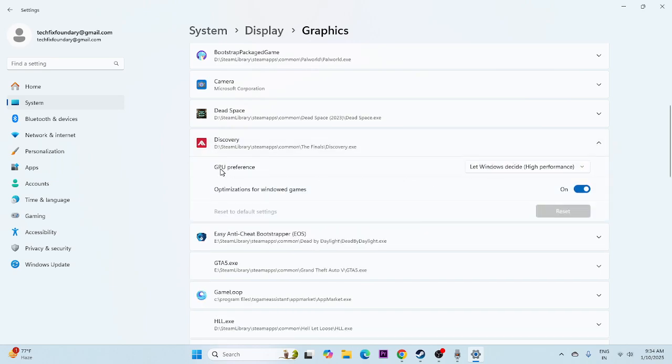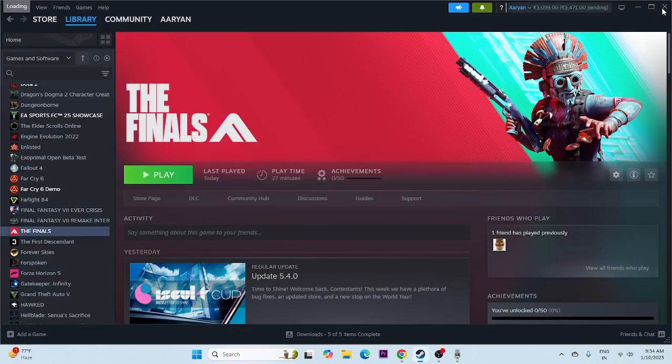So just go over here, expand this. Over here, as you can see, these are the GPU preferences. So make sure you select this to high performance. Set this to high performance. And we just need to close this, go back and try launching the game.